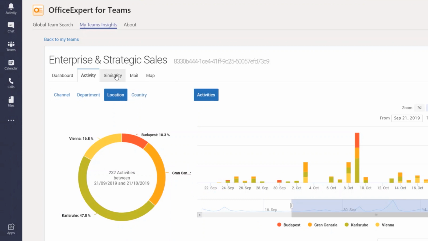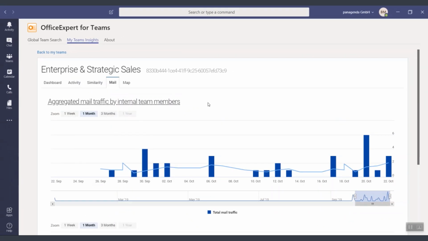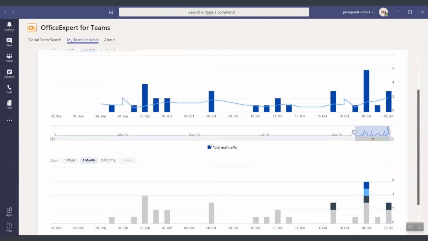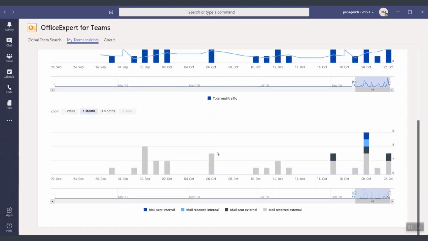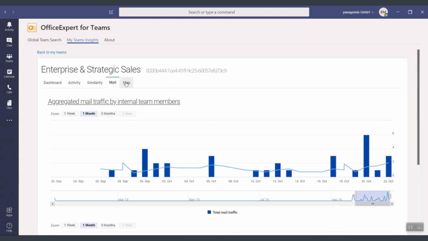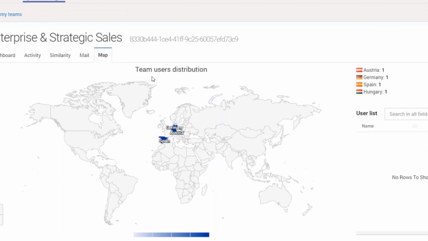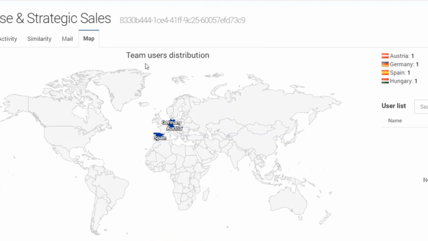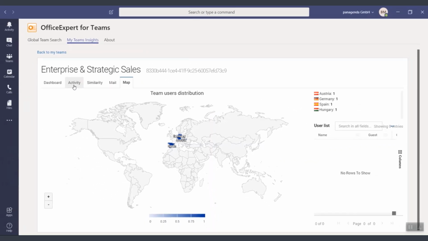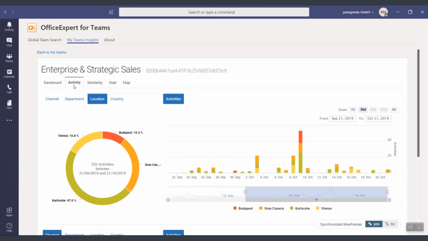You actually have similarity scores here as well, where you could quickly find teams that are similar in structure, as well as we actually measure email traffic and contrast that with your team's activity data, where the assumption is that with teams activities picking up, internal email volume by those team members should be going down. Is that really the case? One way to find out. Now you also have a pretty cool map of your team members distributed across the world map so that you can visualize where those guys are located and how much they are collaborating with each other.